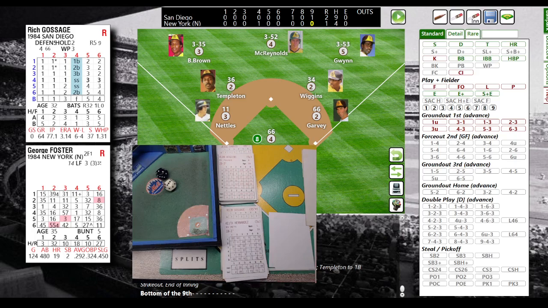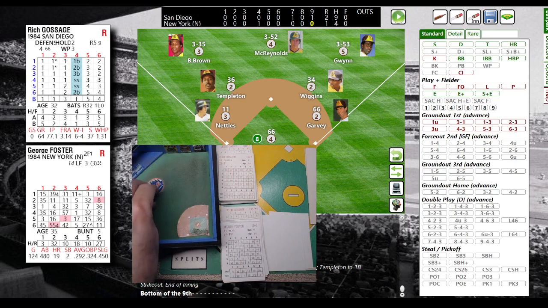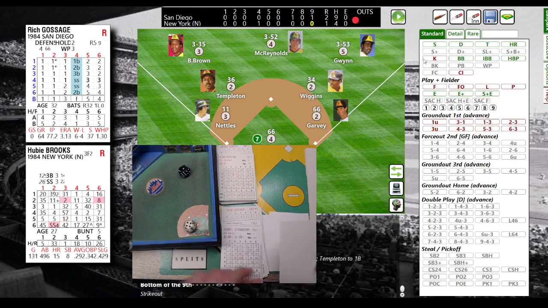And he will be facing Foster. George Foster has the power to drive one out. He's got 19 home runs on the season. So Gossage against George Foster, the pitch, and that's going to be a 1 and a 4, is a 36, strike 3. He goes down on strikes. Next up is Brooks. What the heck? Huey Brooks.